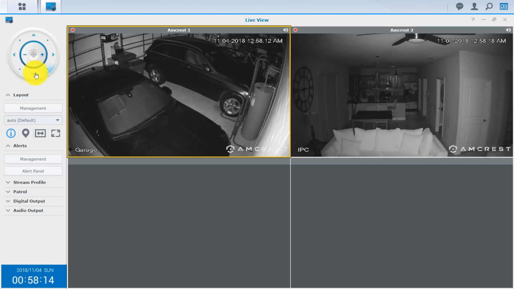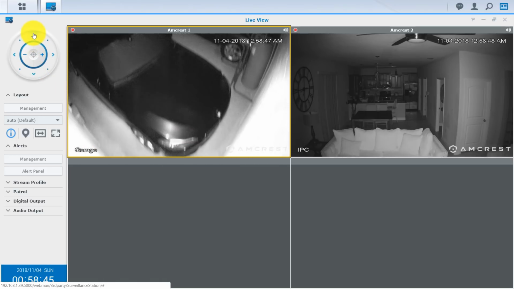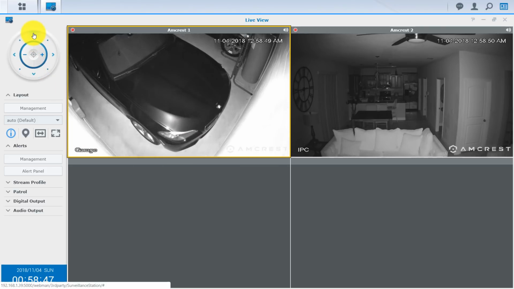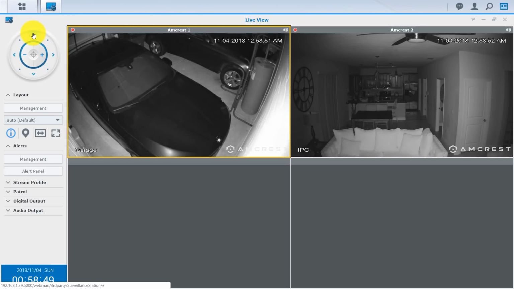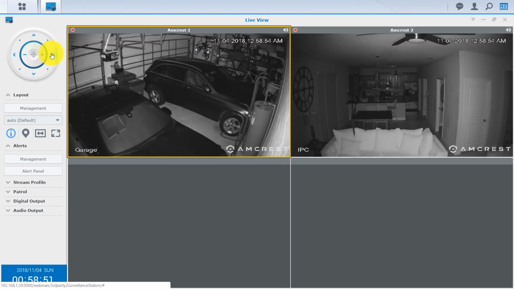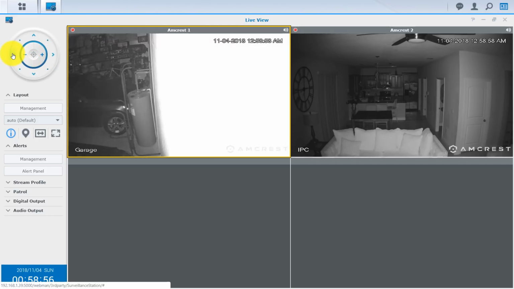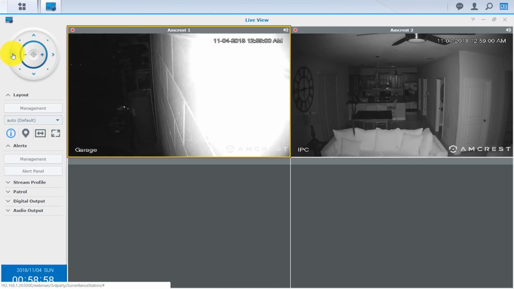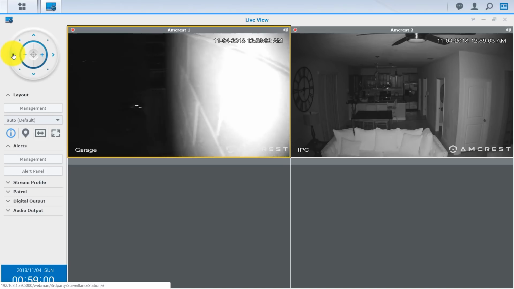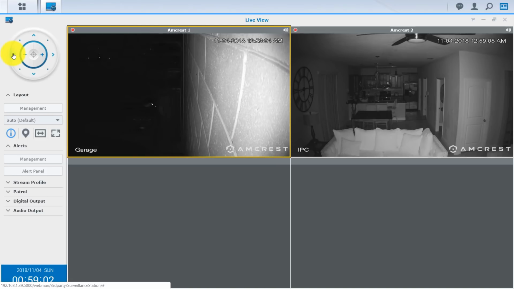Switch to this one in the garage, camera up and down. Go ahead and put it back up. Left and right, and you can see the night vision, how it adjusts accordingly.